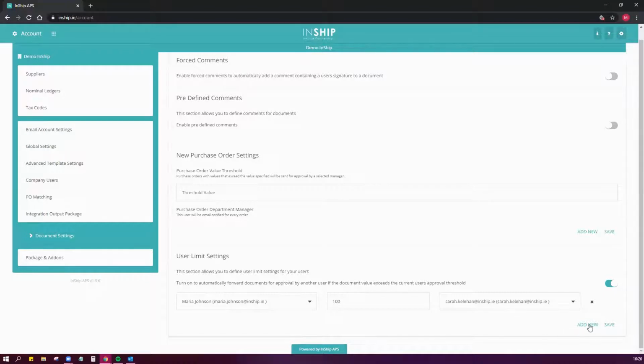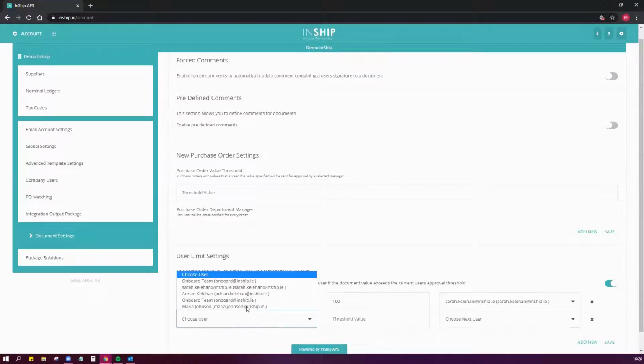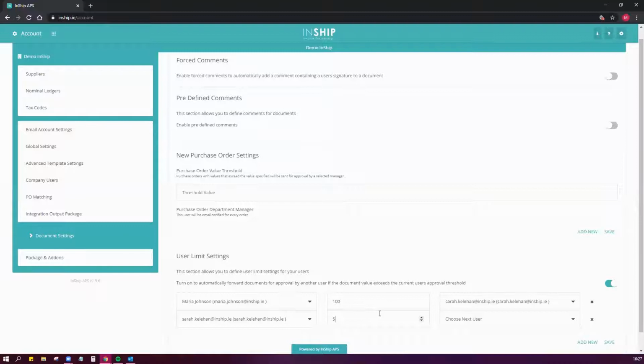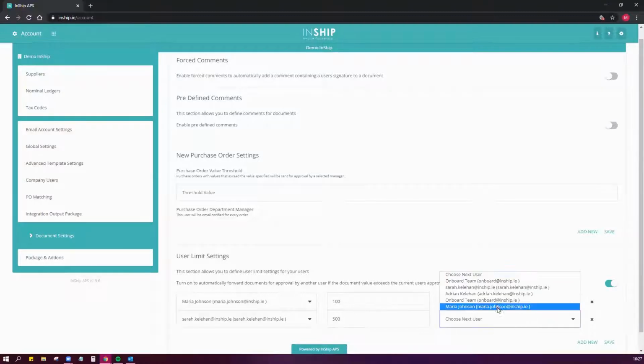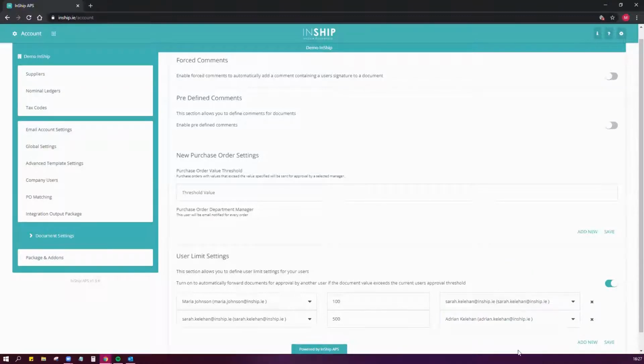I can add another one in then, and we can have, say, Sarah. And when Sarah approves a document, if it's over €500, that then needs to get sent to Adrian for approval. Okay. And then you just press save, and that's it. Perfect. Does that all make sense? Yeah, that makes sense.